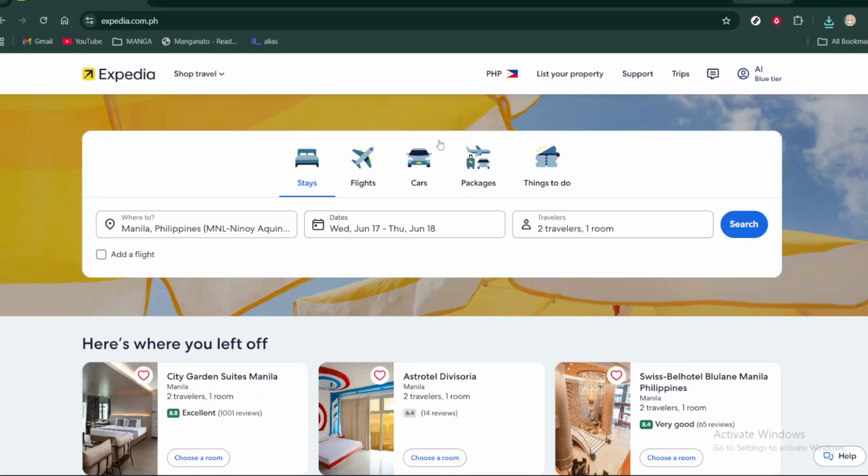So you want to book a hotel room with a killer city view. Maybe you're planning a birthday trip or a romantic weekend, and you really want that floor-to-ceiling window looking out over the skyline. It makes all the difference, right? Well, Expedia can absolutely help you find that, but you have to know exactly where to look. Let me walk you through it.